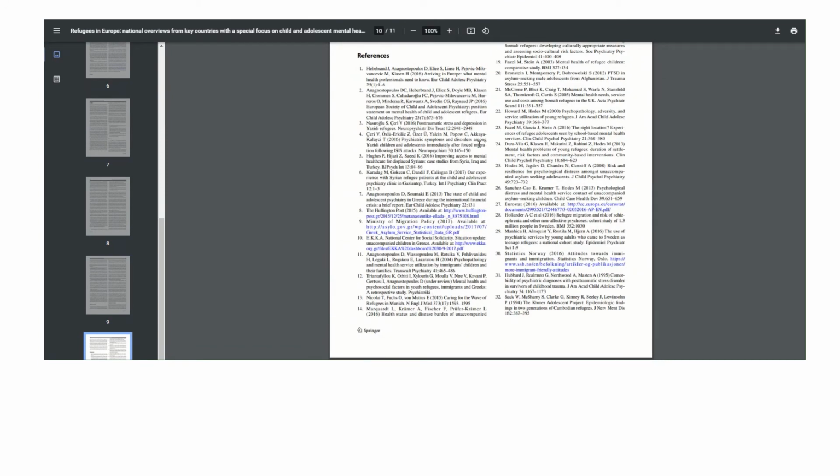Here we can see that there is an organisation called the EKKA, National Centre for Social Solidarity, so that may be worth further exploring. There is also the Ministry of Migration referenced in the bibliography, so that organisation may be worth following up as well.